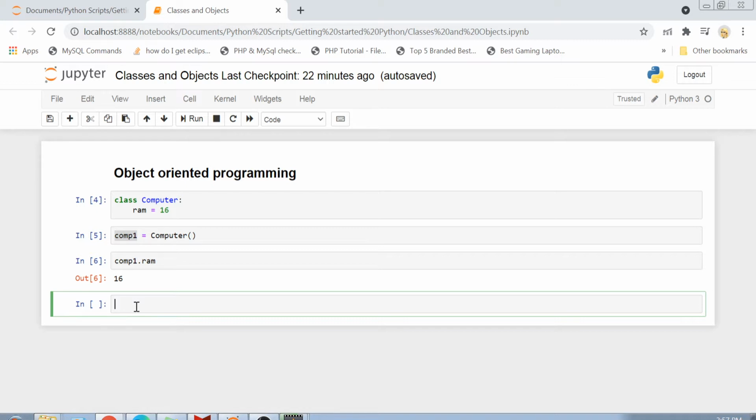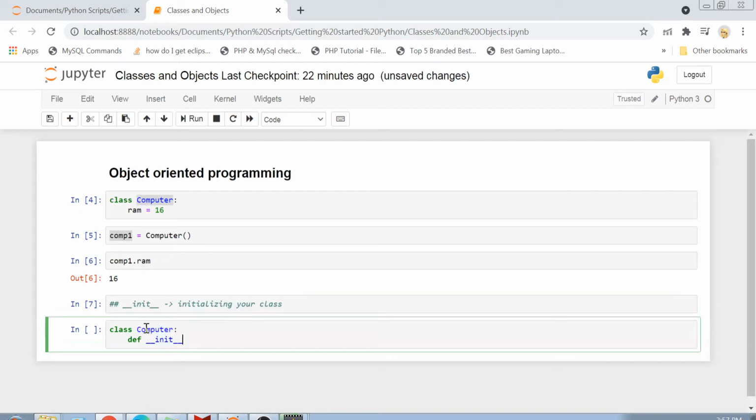So we create a class called Computer here. Let's create it again. And I have a function here called init. So init is actually a default function which is always there in any class. Whenever an object of a class gets created, this init function is called by default. So if I don't specify it, it doesn't matter, it will still get called. And this init function is used to initialize the object of a class.